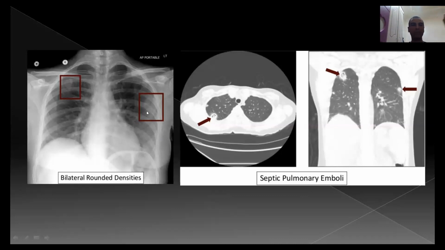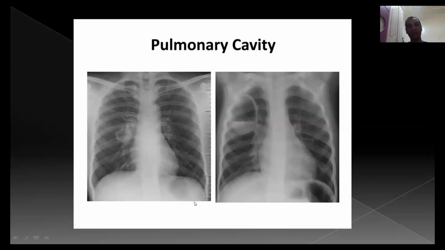it's the most difficult point to pick up the abnormality. This is the most important point. You need to search for the abnormality. If you're not searching for the abnormality, you will miss it. It's easy to miss. Here it's a pulmonary cavity, very clear here.